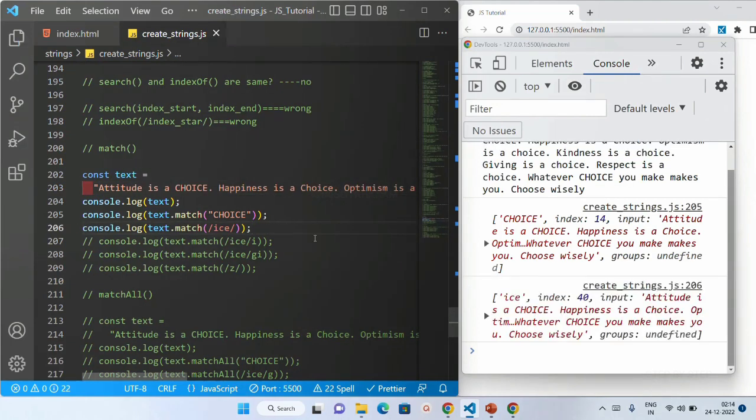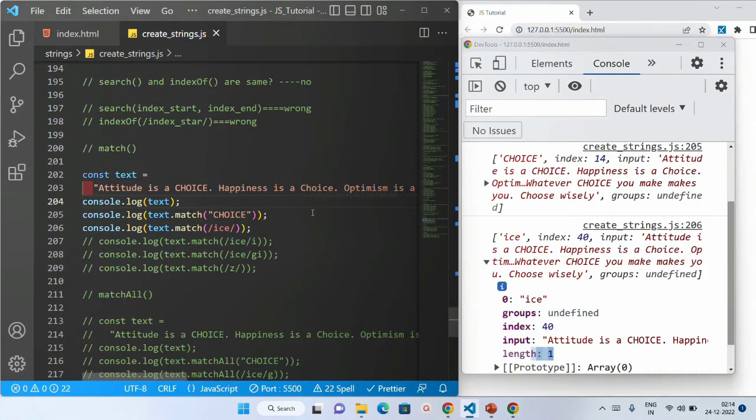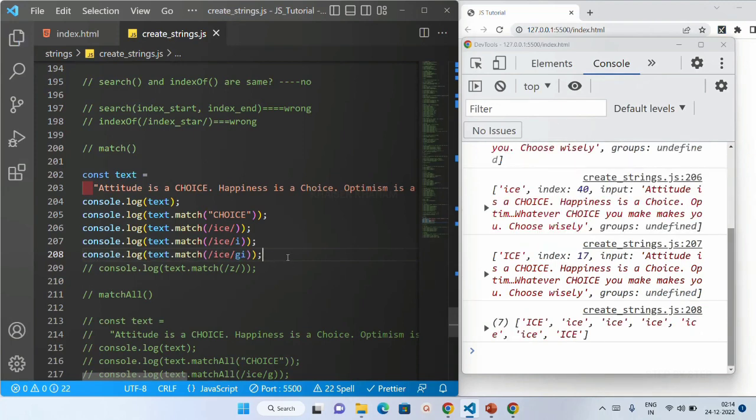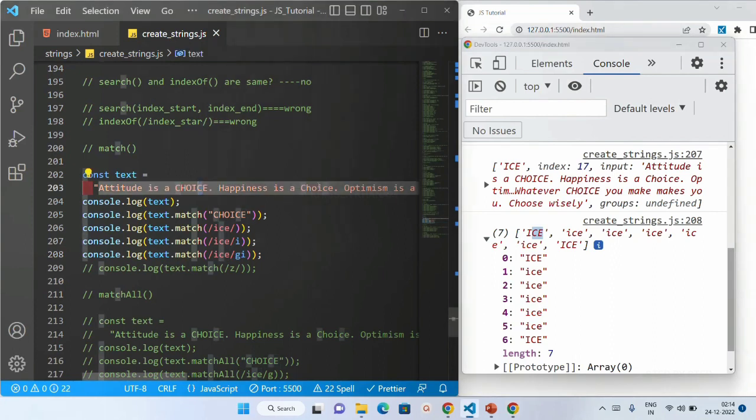If I wrap it in a regular expression, ICE, here it will get matched. Index number will be printed. Entire input will be printed. Length will be printed, and only the first match will be displayed. If I give I, case insensitive, it will be matched here. So I will get the result as 17 and the entire output. Now if I give G and I, global and I, wherever I have ICE, I will get that result in an array. So ICE here, again ICE here. All the things will be wrapped in an array and length will be 7.